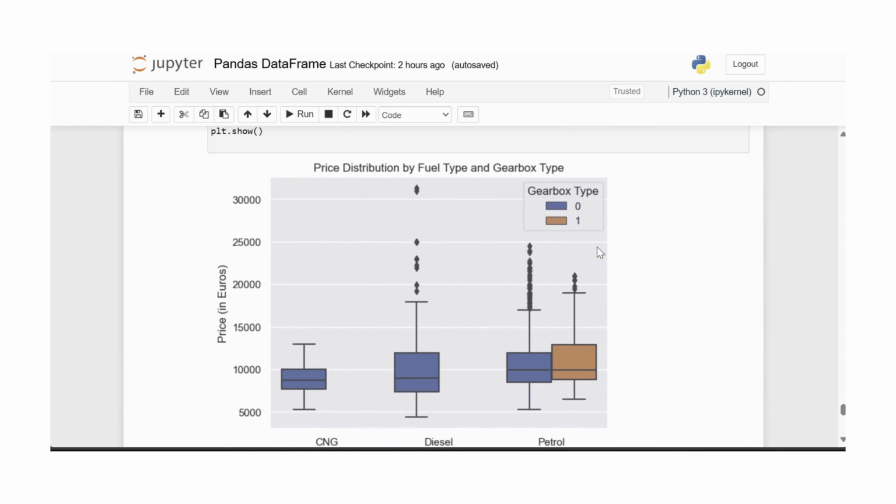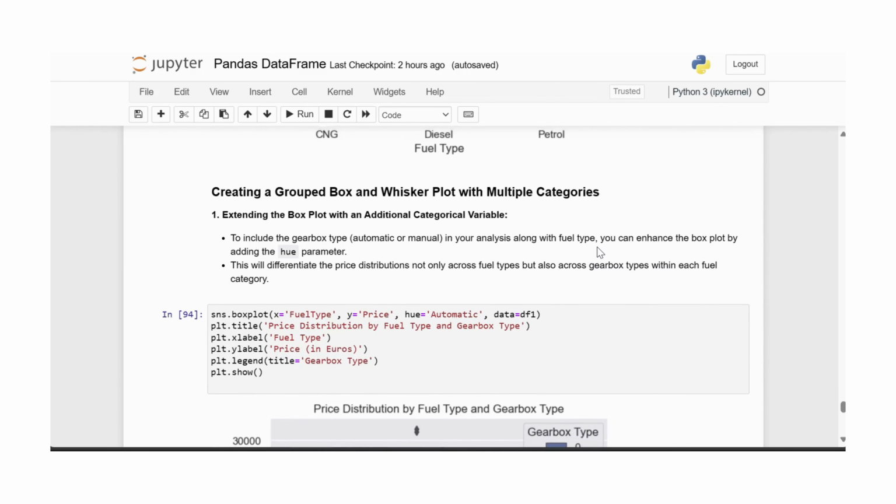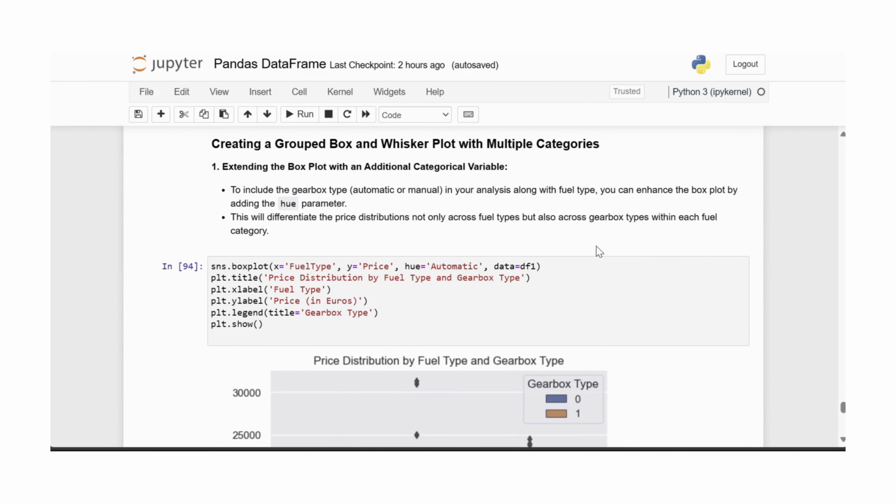Next, we will see about creating a grouped box and whisker plot with multiple categories. First, we will look into extending the box plot with an additional categorical variable. To include the gearbox type, automatic or manual, in your analysis along with fuel type, you can enhance the box plot by adding the hue parameter. This will differentiate the price distributions not only across fuel types but also across gearbox types within each fuel category.